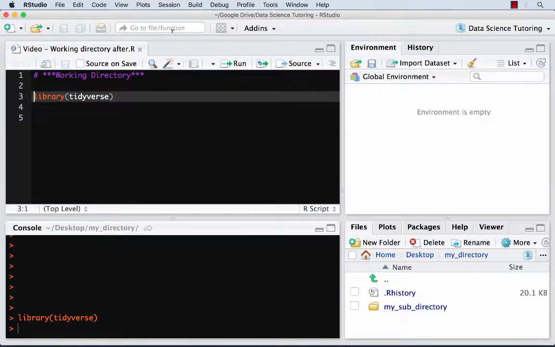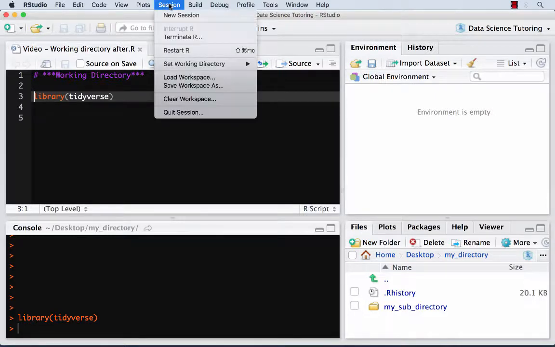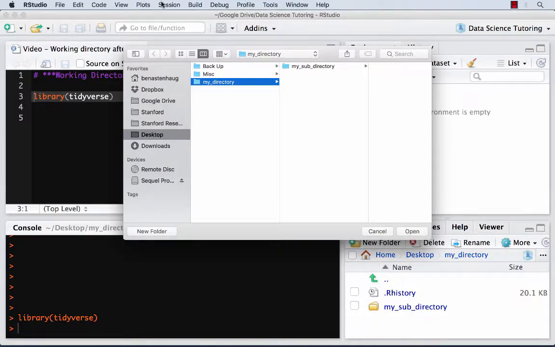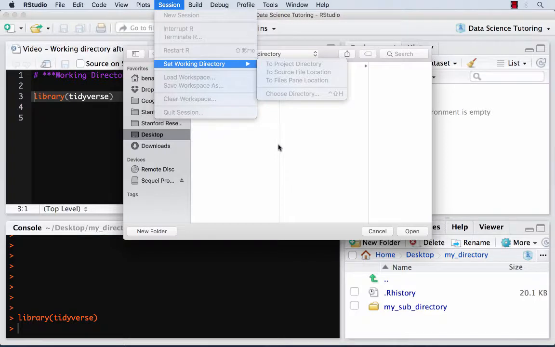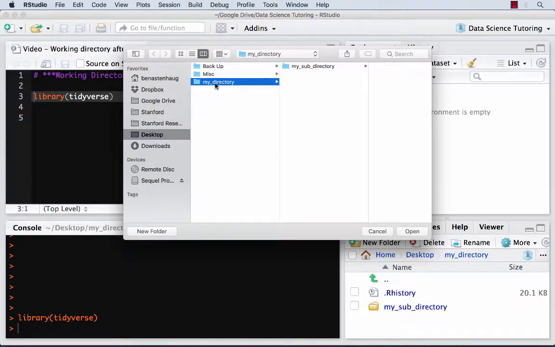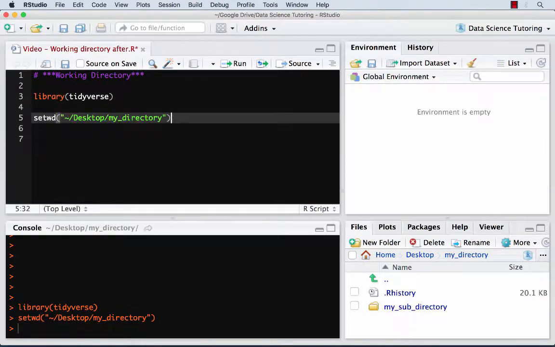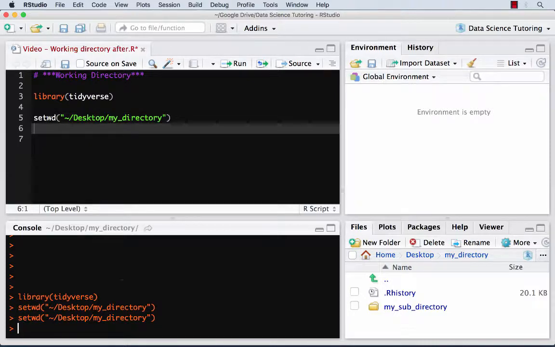The easiest way, and how I'd say most people set their working directory, is they go up to Session here, and then they go to Set Working Directory, and then Choose Directory. Then I created something here called my directory, and I'm just going to double click it. What that point and click did was it ran this code automatically, setwd. I could have just written that code, but people forget about the file paths and how to write all of this. So you just run that code and your directory is set.